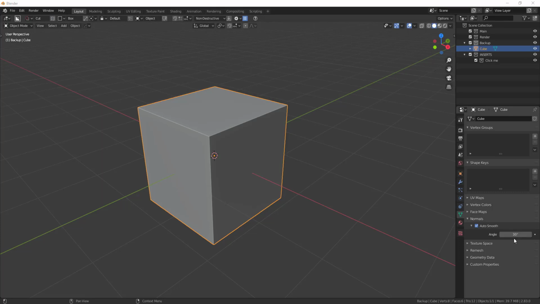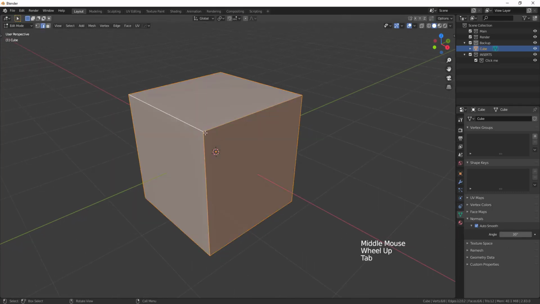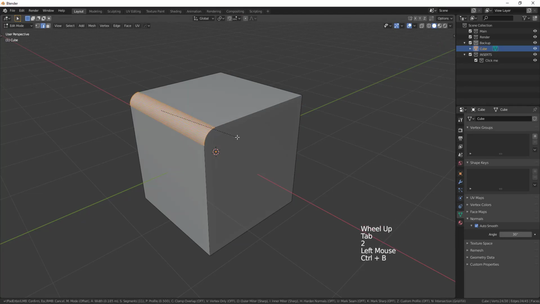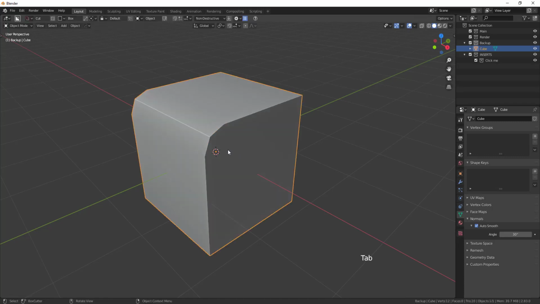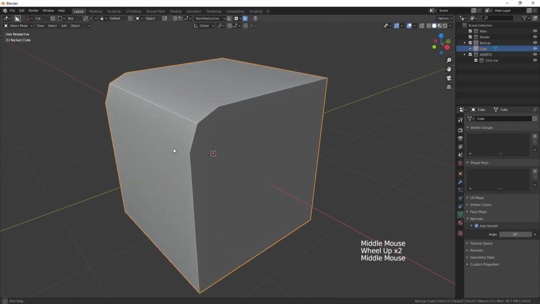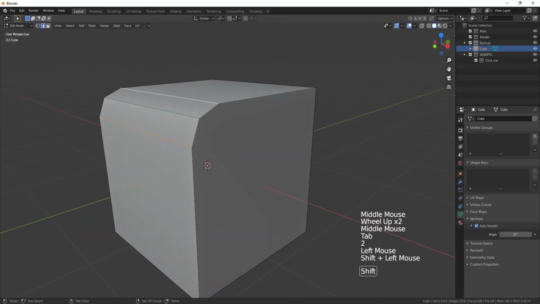Now anything below 30 degrees will be smoothed, and I can demonstrate this here. If I were to bevel this, or if I did a chamfer, it's going to be at 45. So if I do another bevel, it's going to be at half of that, which is 22.5. If we pull that up, you're going to see this area will be smoothed because the angle at these edges is below the 30-degree threshold.